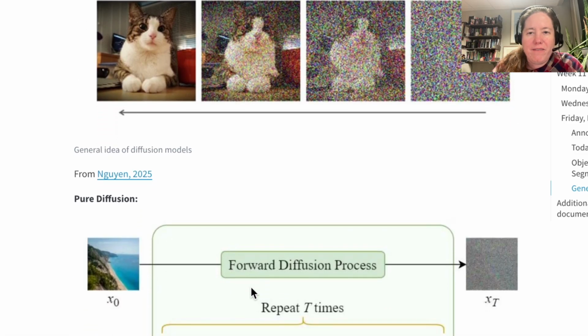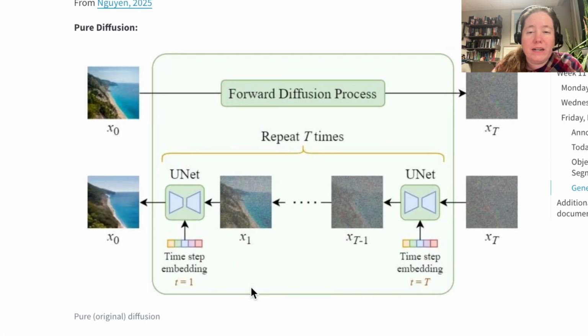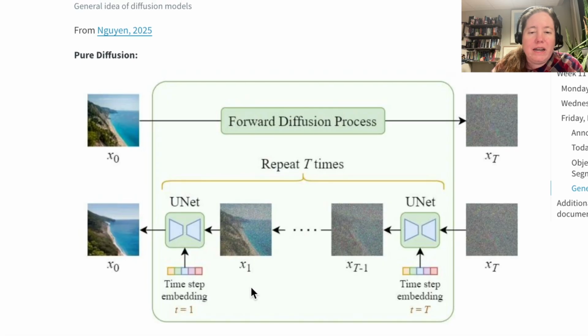All right, so I have a couple more diagrams here. These are from a really nice tutorial that goes into way more detail about how all this works. For purposes of my course, you don't need to know all this detail. So this is just a teaser of things that you could look for.